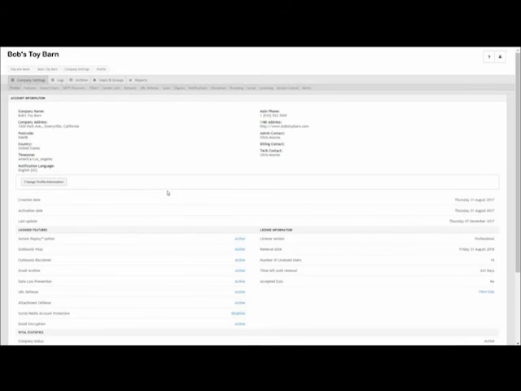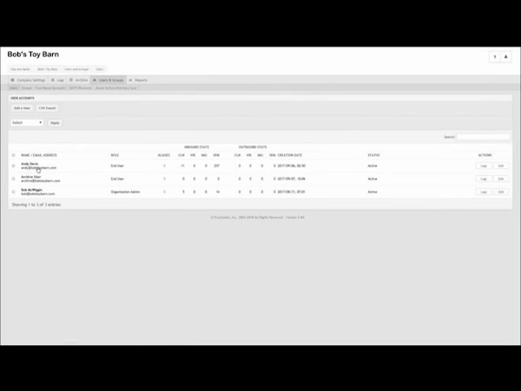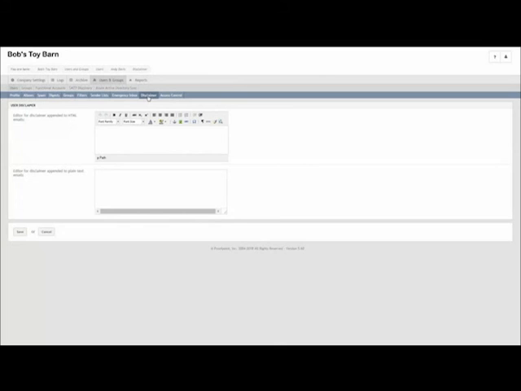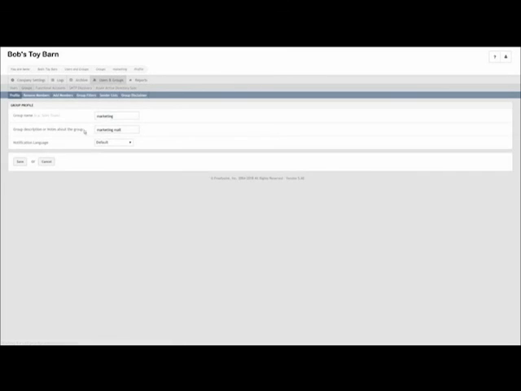To set up disclaimers for individual users or user groups, click Users and Groups on the main menu, then Users or Groups as required from the submenu. Select the user or group you want to configure and then select Disclaimers from the submenu. You can then add disclaimer content just as we did for the company-wide disclaimer.